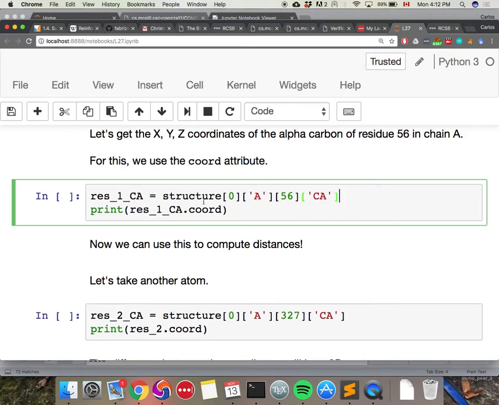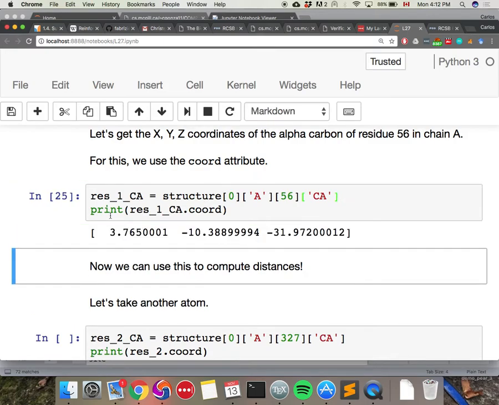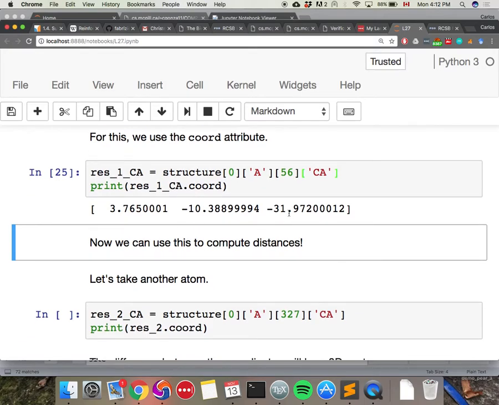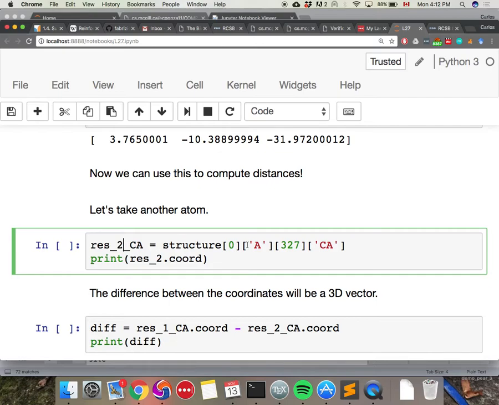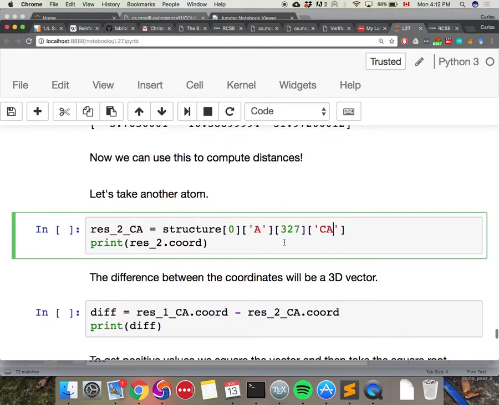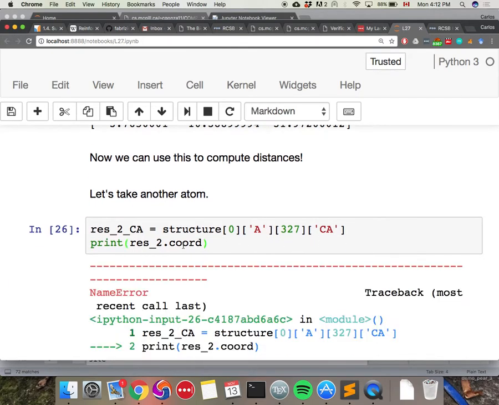That atom is going to have an attribute .coord, C-O-O-R-D, which stands for coordinates. If I print that out, I get a vector of x, y, and z coordinates for this atom, this carbon alpha atom. Every residue in a protein has a carbon alpha atom, so it's often used for reference when measuring distances. Now let's say we want to take another atom, residue 2. Let's say we want residue 327 on chain A with name carbon alpha. This one should also have some coordinates.